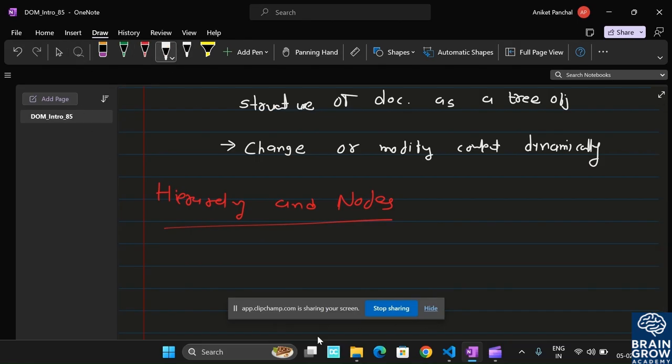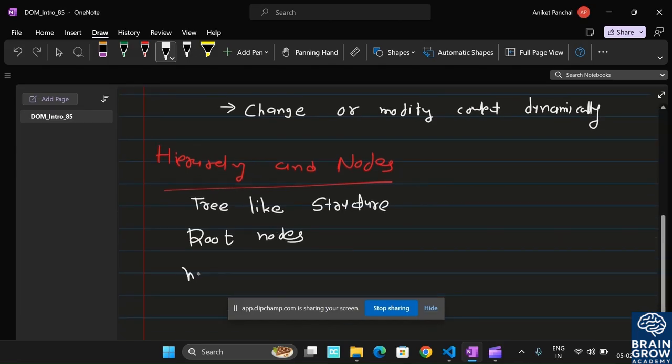DOM has three parts. The first one is tree-like structure. Another is root node, and nodes. At the top is the root node, which represents the entire document.